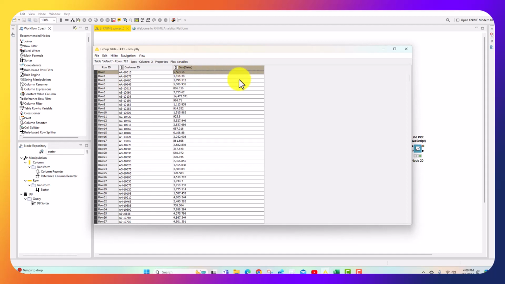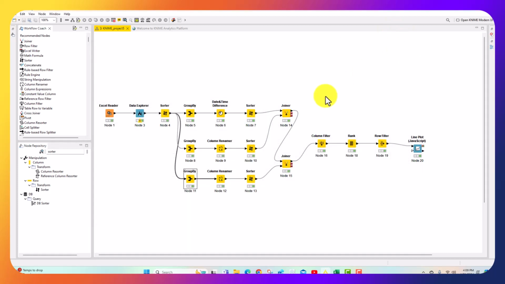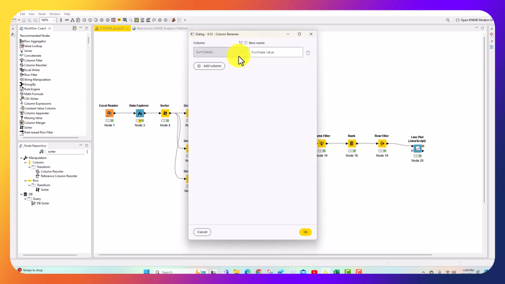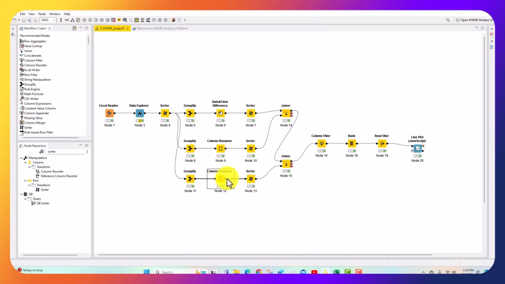Okay, and again, if you look at the name of the column, by default it is sum sales. That doesn't make much sense, it's not very intuitive, so we're going to change that. We are going to use the column renamer node, and right click here. You're going to rename this column to purchase value. Okay, now if you look at it, you have some really good data.